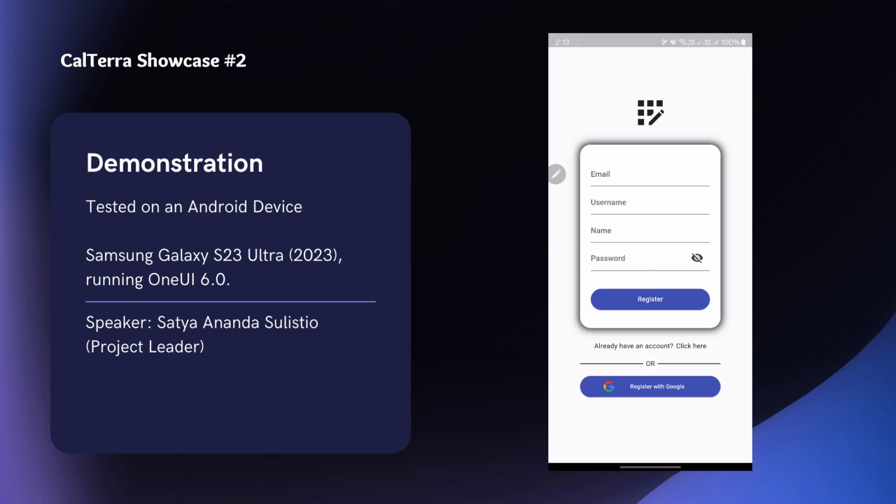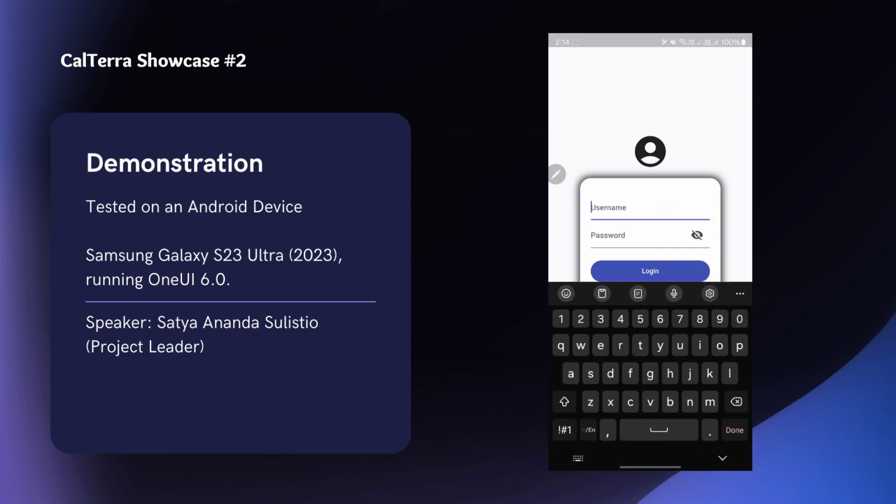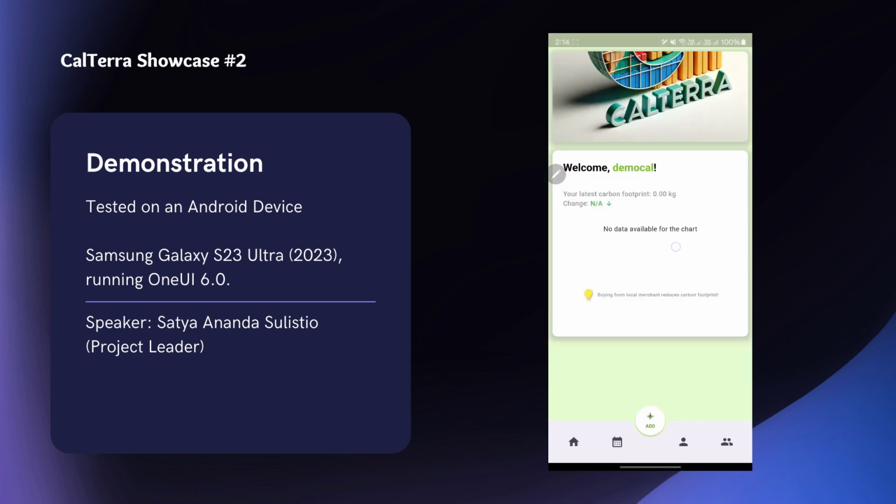Now when you have done registering your account, you want to click over here, or usually you will be redirected to the login page. And in this login page, you may go ahead and insert the credentials you have registered previously. And this is the main page of the application.